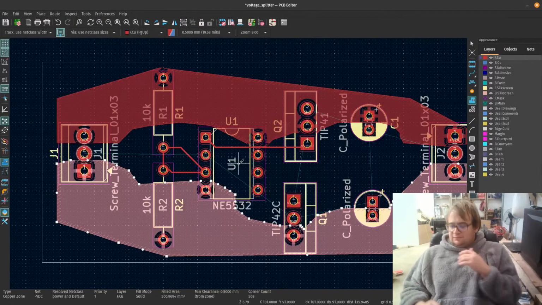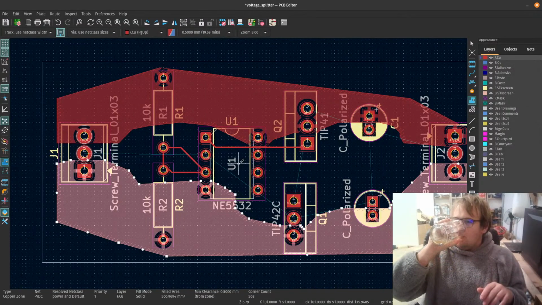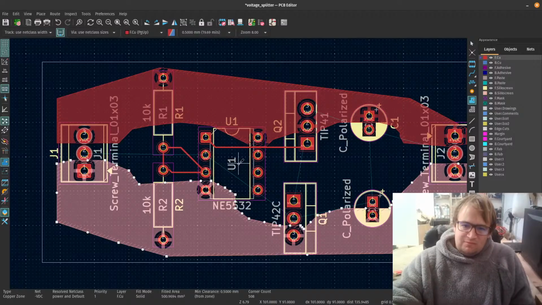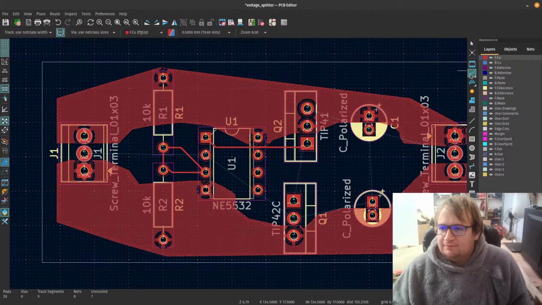Now, who thinks that looks like a beautiful circuit? Nobody? No, that's too bad.